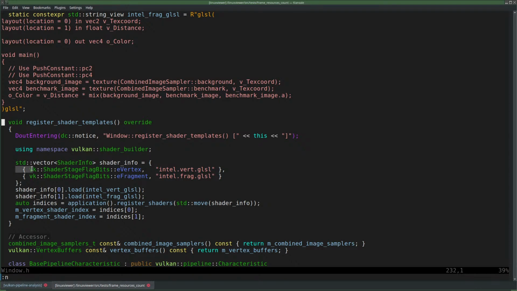And as you can see, this is at index 0, this is at index 1. So then we call load on that with the template code. And then we call register shaders on the application. And then I can read back from whatever is returned handles, which then must be stored in the vertex shader index and the fragment shader index, so I can refer to it later on. Now we'll run into it, I guess.